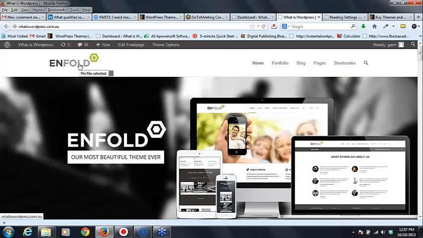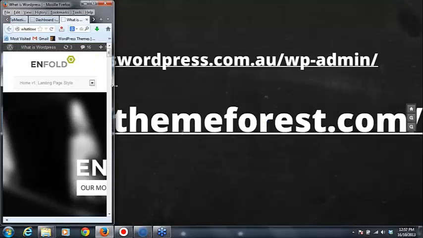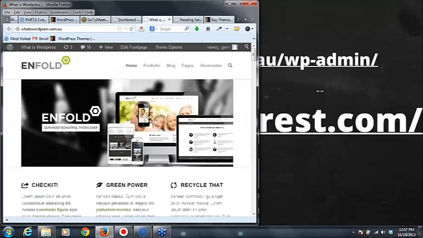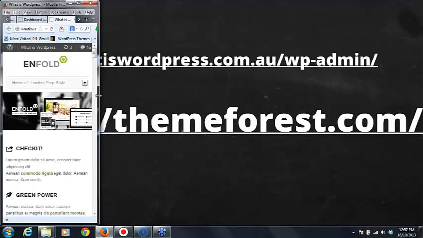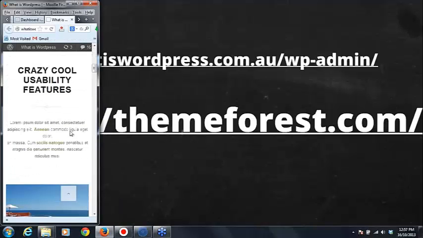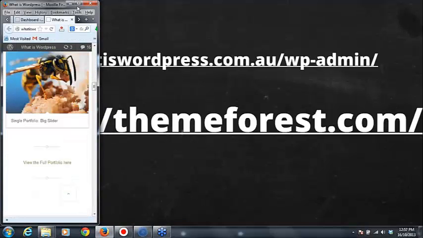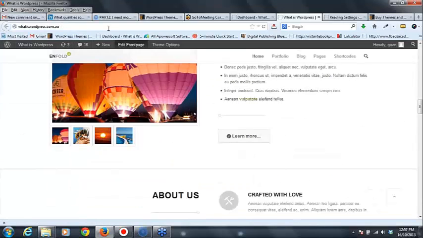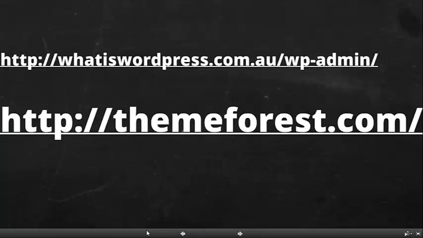That's your logo over there, top left. And it's responsive, which means that if it's on different size devices, it's going to look good. See, I've just shrunk it down so it looks good on different devices. That's what I mean by a responsive design.